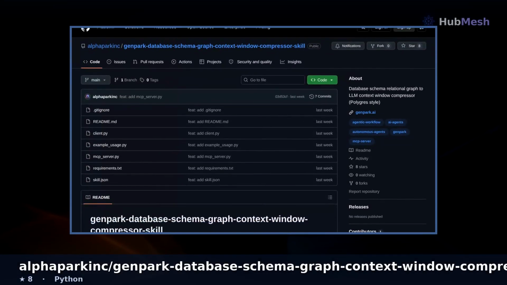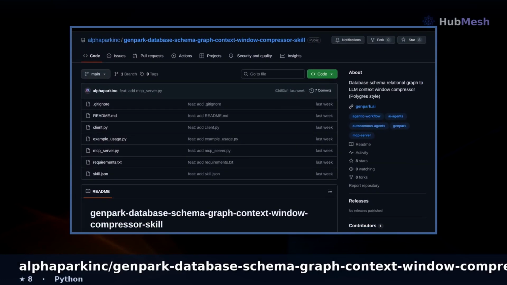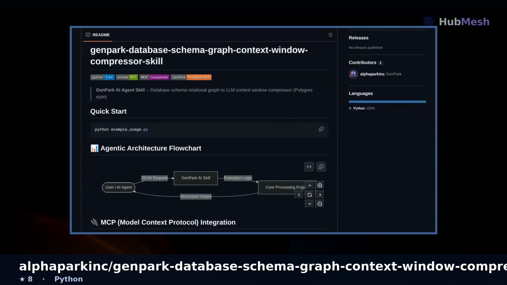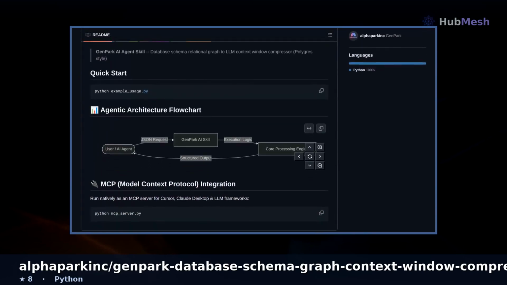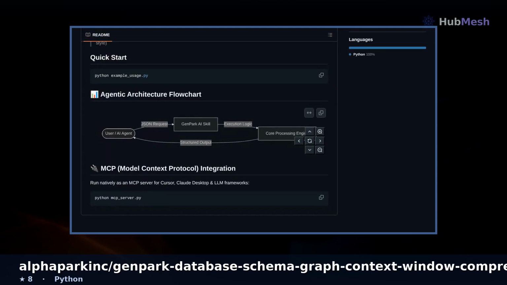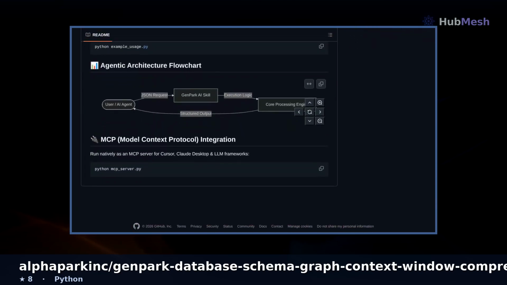Polygraph style compression in GenPark Database Schema Graph Context Window Compressor skill shrinks relational schemas for prompts, teasing native Cursor integration. This skill converts a database schema relational graph into compressed context window prompts for efficiency. To quick start your workflow, execute Python example usage.py to run the code.